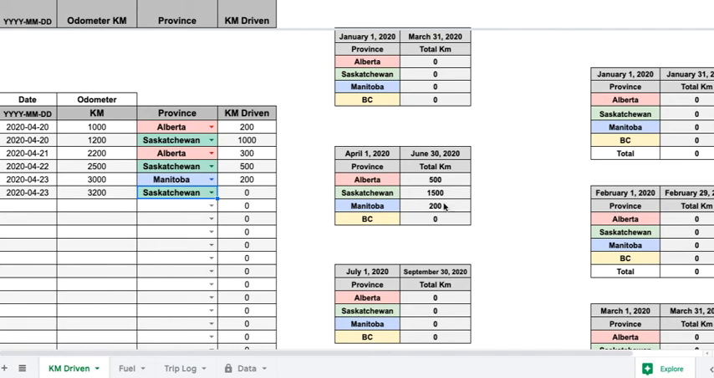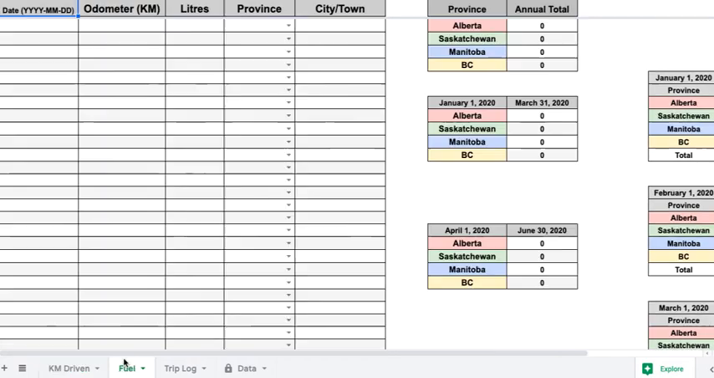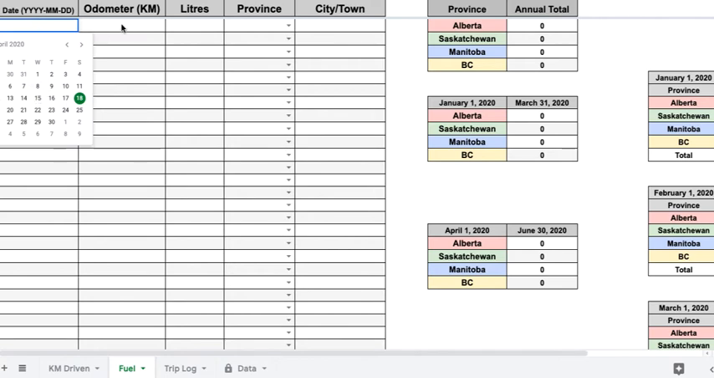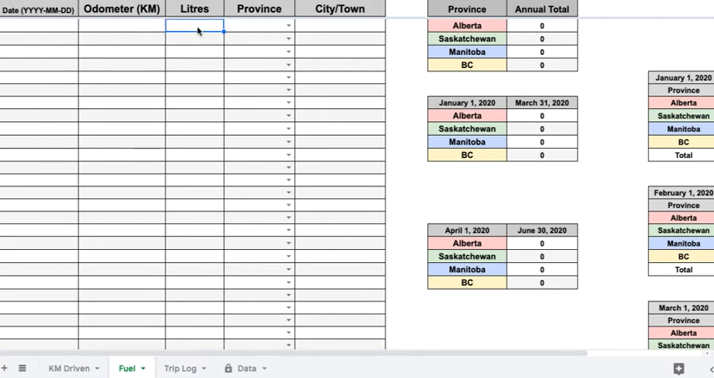I'll send you a copy via email. As soon as you click the email, you'll just click open in Sheets, and then it'll open it up for you. If you need any help using it, this is how it works. The fuel is quite simple as well. This is much simpler. You just put the date of when you fueled up, what your odometer was when you fueled up, how many liters purchased, which province you purchased it in, and then the city or town that you were at, and then it'll just add it all up for you. Easy stuff.